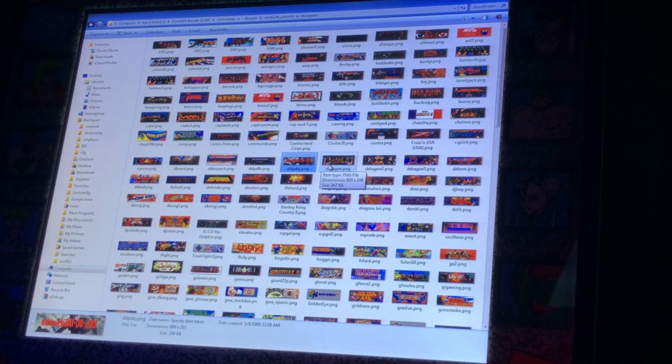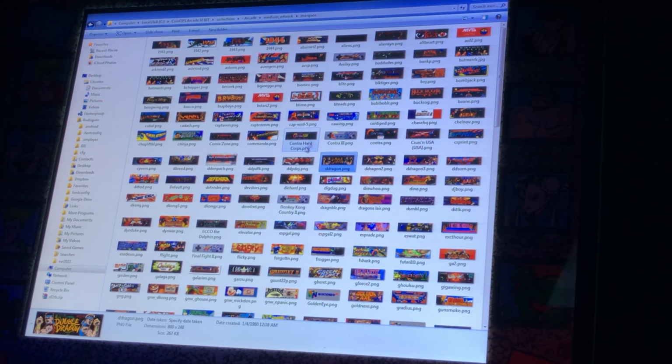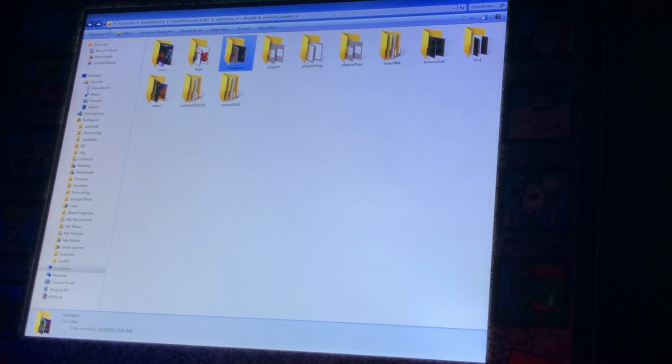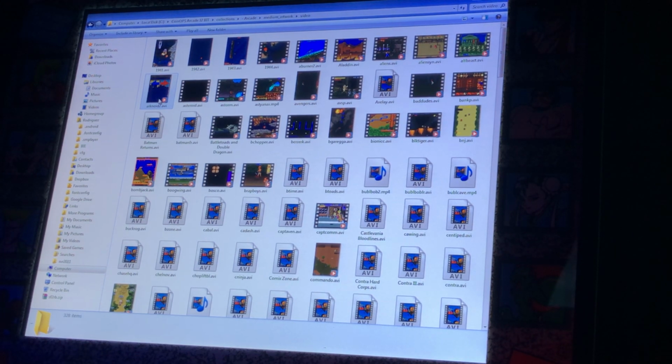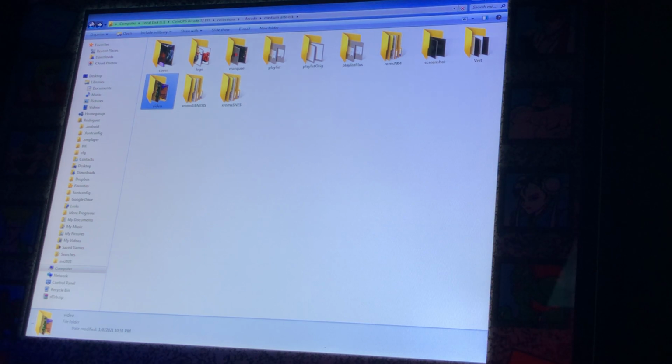All you have to do, remember, is make sure you have the name of the file exactly as the ROM, and it has to be the correct file format. PNG for marquee, PNG for logo, and then cover is JPEG, and then video is AVI. There's all the AVI files. There you go, simple once you get familiar with it.